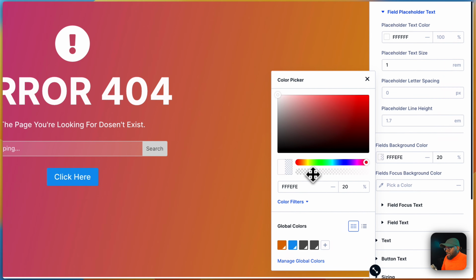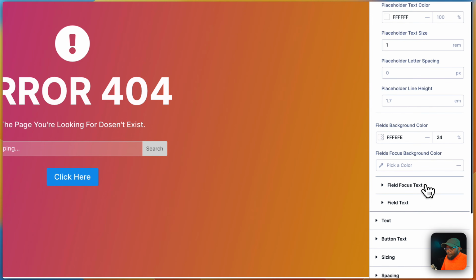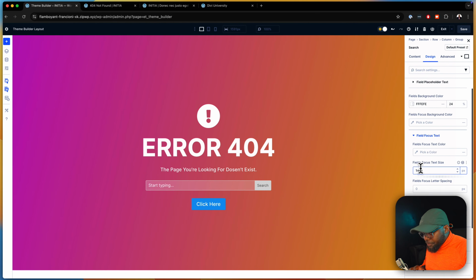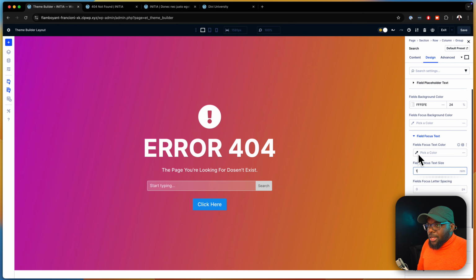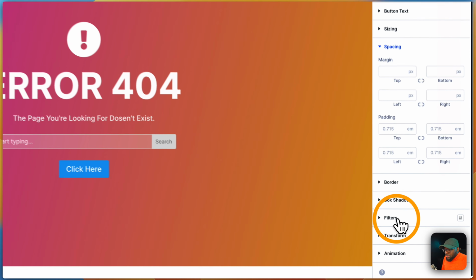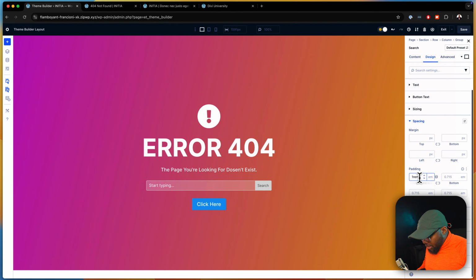Okay, let's go with 20. Okay, maybe 24. And then we also have our focus text. Let's set this to 1 rem. Now for the color, I'm going to leave it as it is. But what I want to do is add a bit of spacing. So I'm going to come over here to spacing, and I'm going to set this to 1 rem.